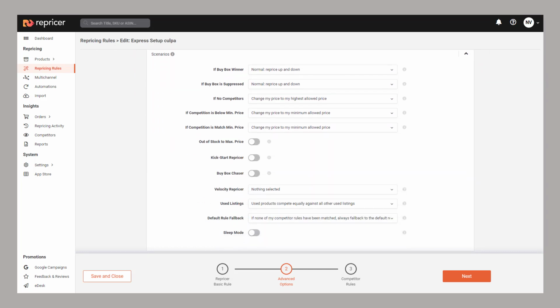Within our scenario section, you can also determine what your repricing rule will do in common scenarios. These might be if you're the buy box winner, there are competitors below your minimum price, or even if you're the only seller. You can even use advanced settings like sleep mode to turn off repricing at specific points of the day, kickstart to change your price randomly throughout the day, or even the buy box chaser to specifically target the buy box. If you'd like a more detailed breakdown of these settings, we have videos throughout the channel which will cover each in turn.